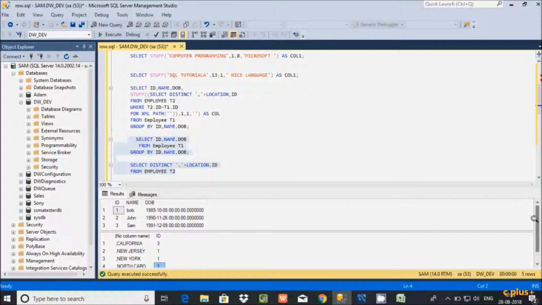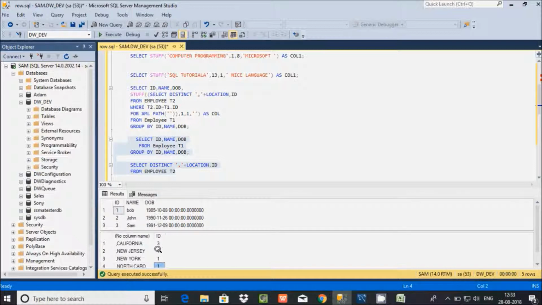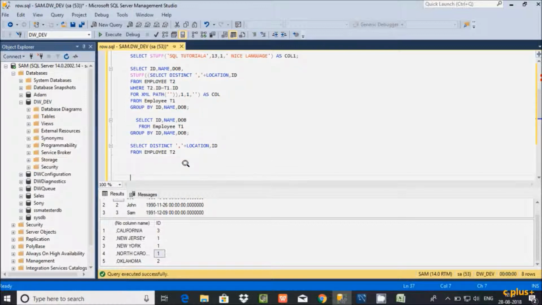You have to compare three columns, so three is in one group here. Three is for California and two for Oklahoma. That is how you match the condition. If the condition is matched, then we use FOR XML. So let's see more about FOR XML.